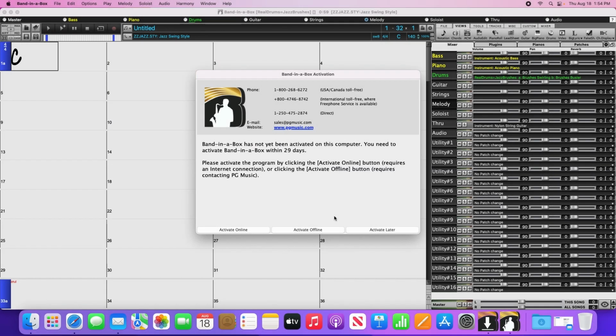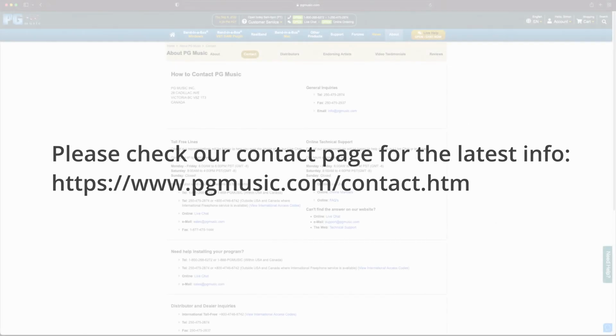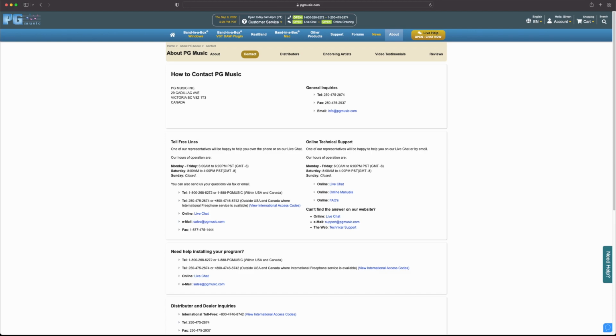If you have to activate offline for some reason, then click the Activate Offline button. You'll see a similar screen to the online activation window, except that in addition to the serial number, you'll see that it provides a request number and asks for an activation code. To activate, you'll have to contact our customer service team to get the activation code. You can contact us via phone, email, or online chat. You'll need to provide us both the serial number and request number for us to be able to generate the activation code, as this is unique for each computer.